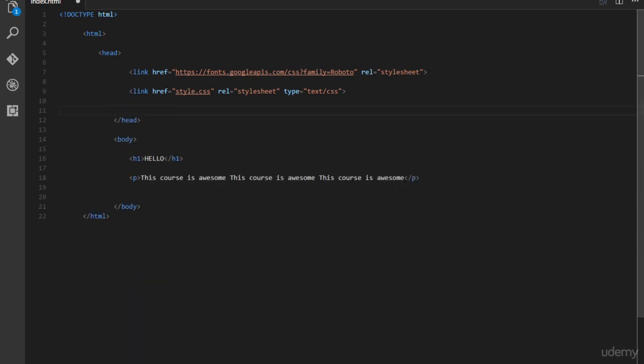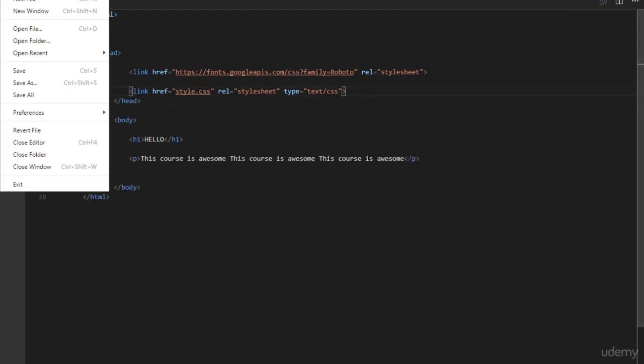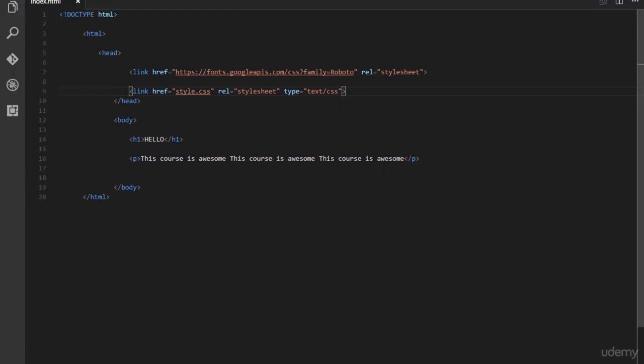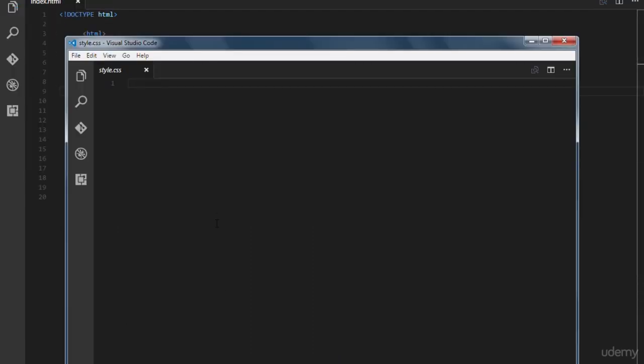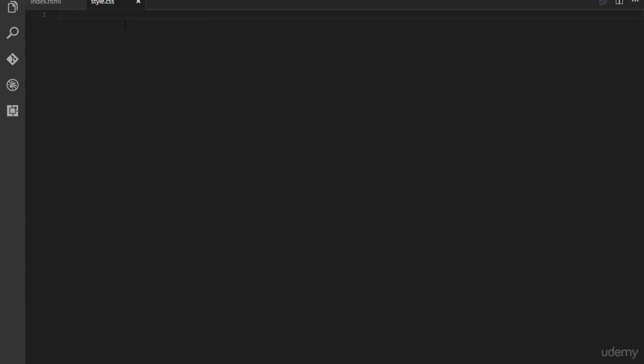Okay, and I will give this style in CSS folder, CSS editor. It's also called a CSS editor. Anything you want, you say. I say Visual Studio Code. You can use this for any kind of programming language. This is so smart, very comfortable, and very easy to use.